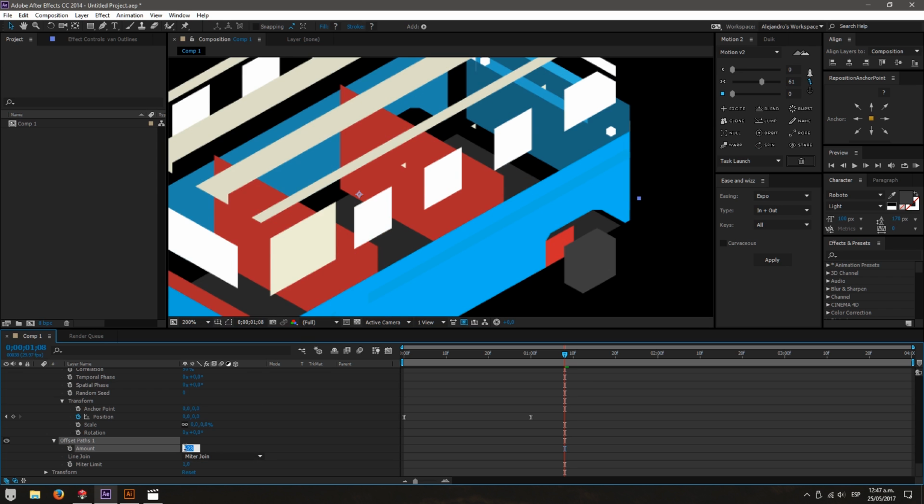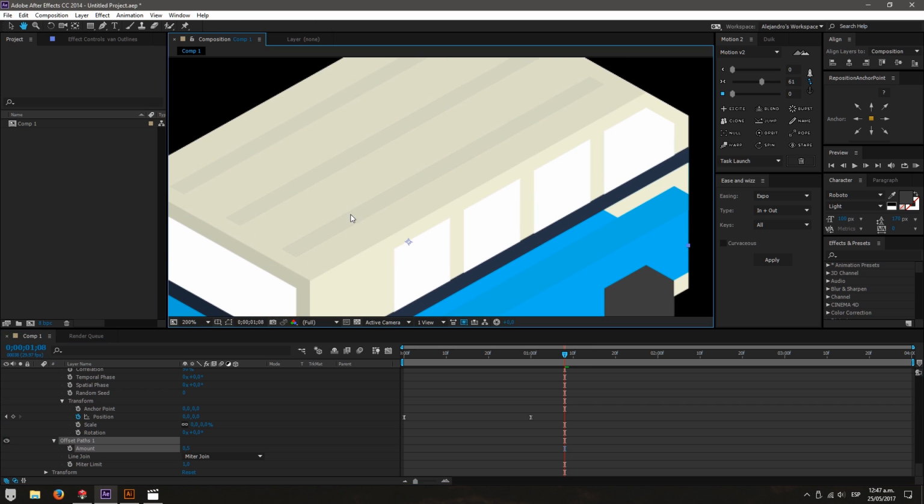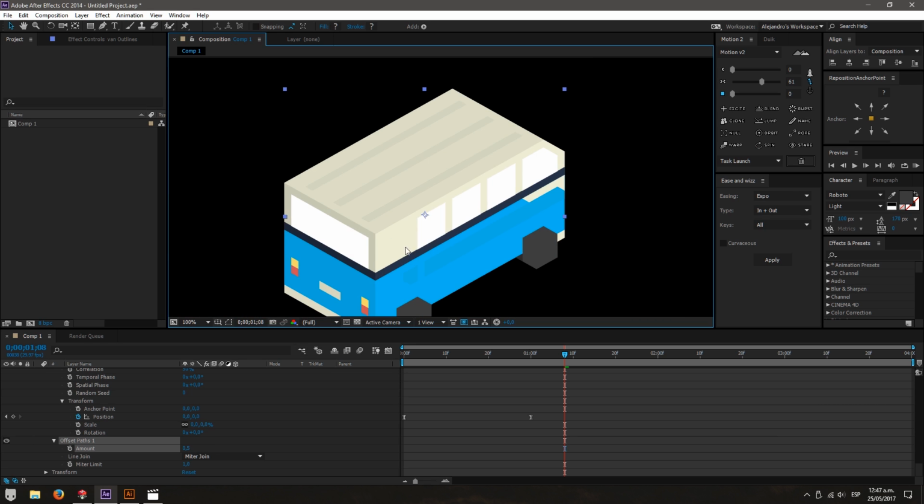So for this case, just to fix those gaps here, all I have to do is add an amount of 0.5 or something like that, and it looks like this. So I guess it's just fine.